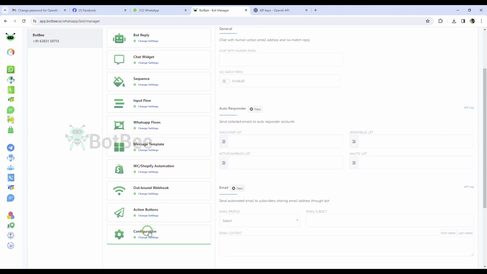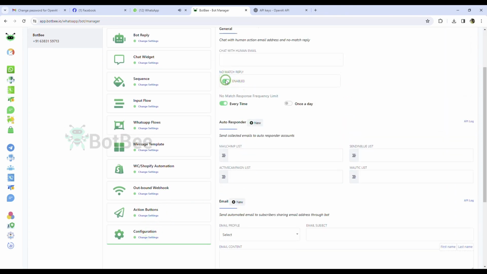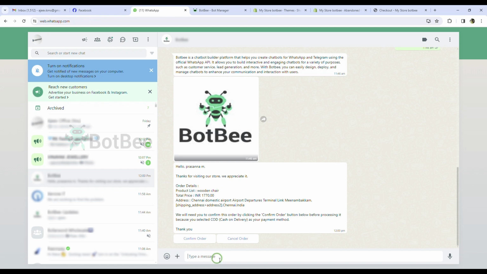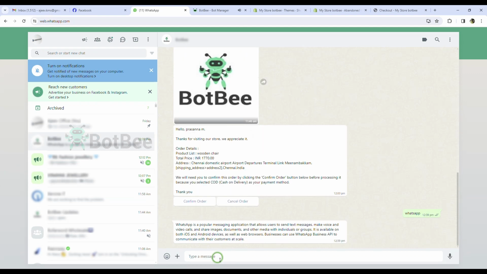Let's go to Configuration. Enable it. Go down and hit the Save Changes button. Now let's check the no match reply. Yes, it's working perfectly. The bot will answer for any kind of queries.